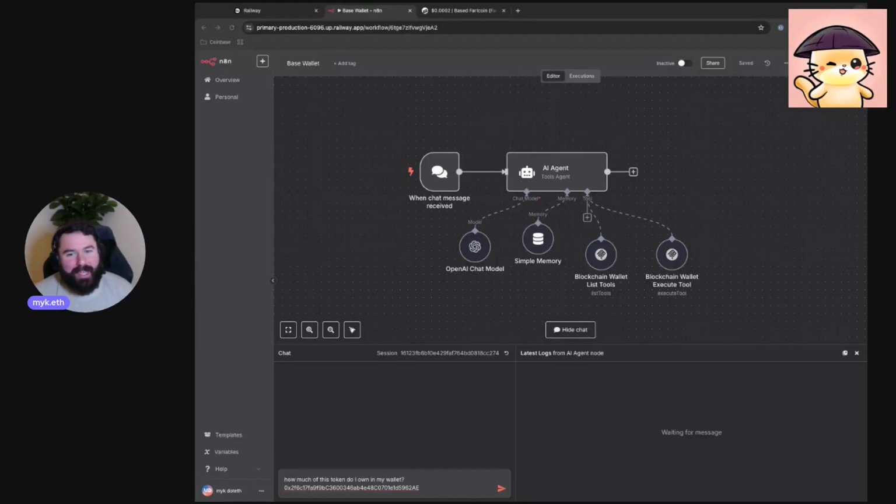Hey everyone, I want to show you how you can make an AI bot with no code at all, and the bot can have access to your funds on chain using Base MCP. So here's just a quick demo of what it would look like in the end state.